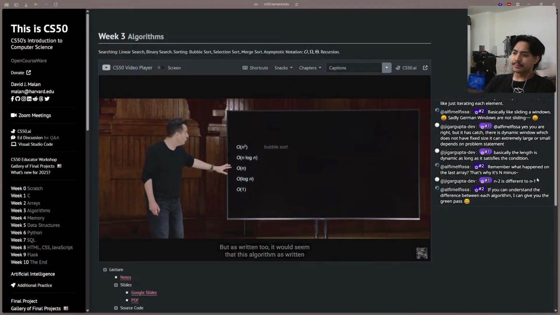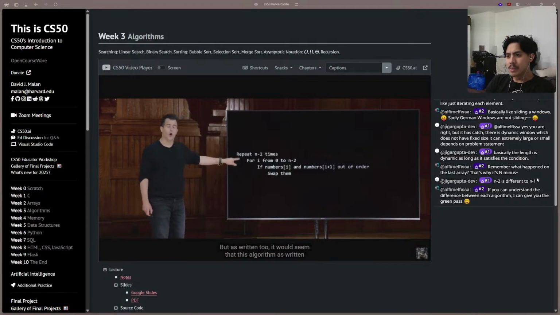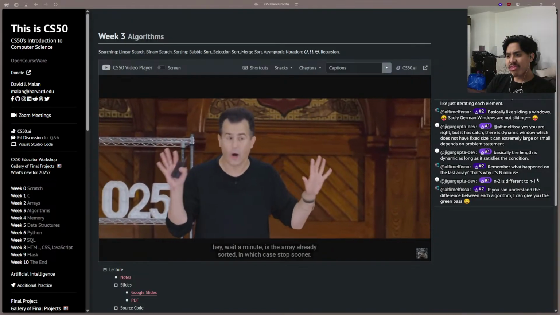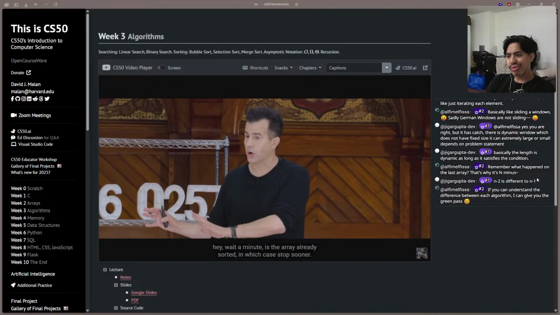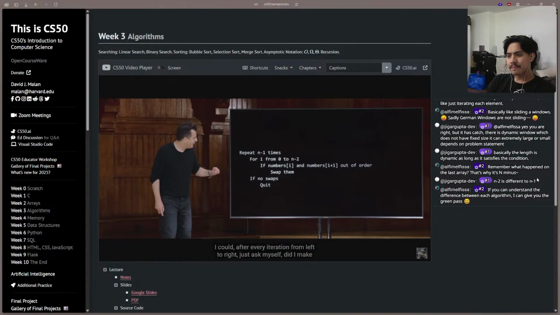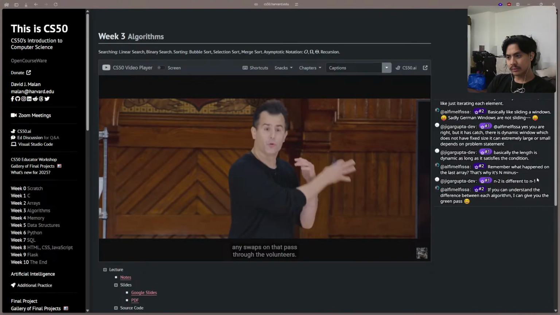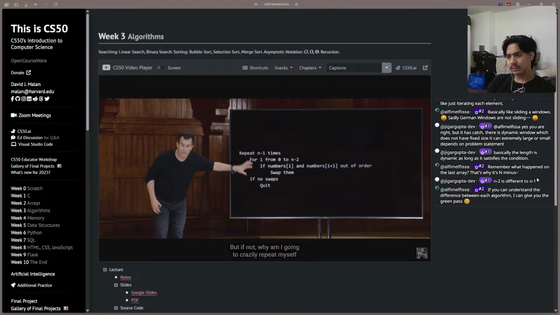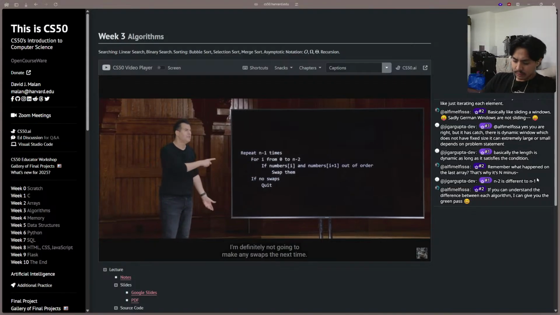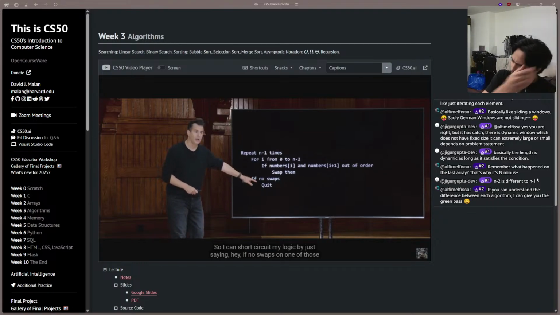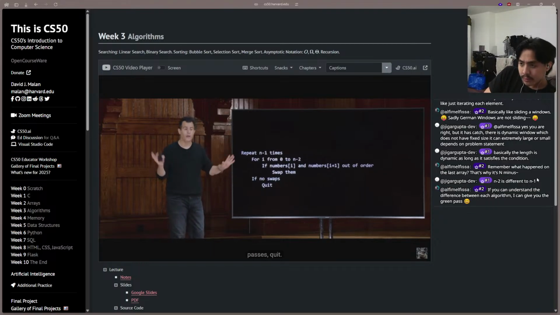But as written too, it would seem that this algorithm as written also is going to be omega of n squared because it's never taking into account, hey, wait a minute, is the array already sorted? In which case, stop sooner. We don't have any language for that here, but what if I add a super simple conditional here? I could, after every iteration from left to right, just ask myself, did I make any swaps on that pass through the volunteers? If so, there might still be work to be done. But if not, why am I going to crazily repeat myself? Because if I didn't make any swaps one time, I'm definitely not going to make any swaps the next time. It's going to be stuck in some loop. So I can sort of short circuit my logic by just saying, hey, if no swaps on one of those passes, quit. You are done.